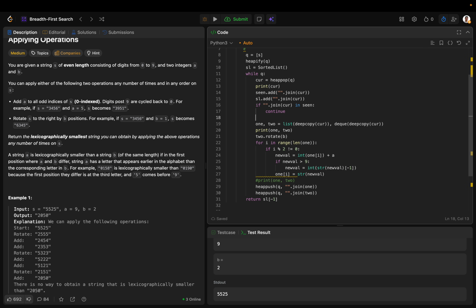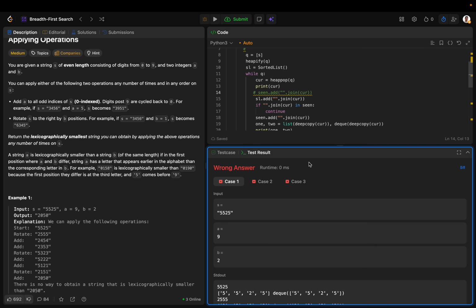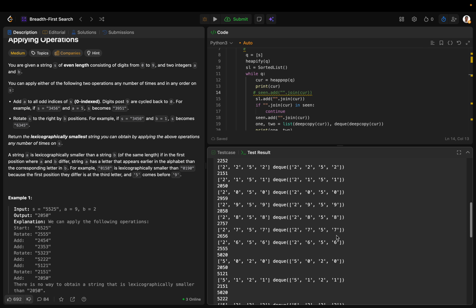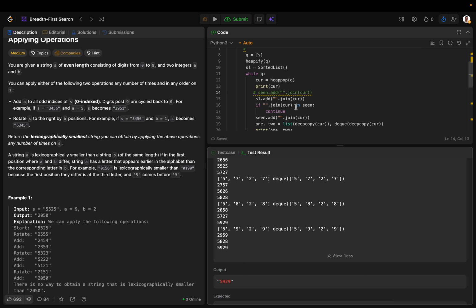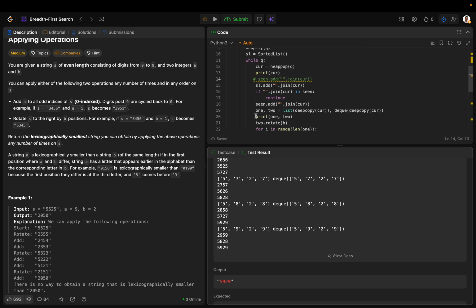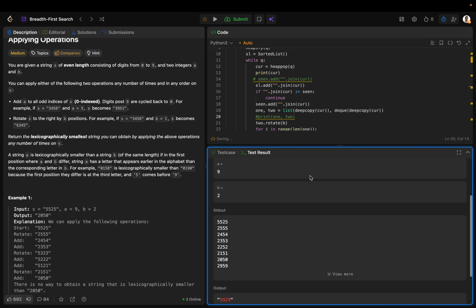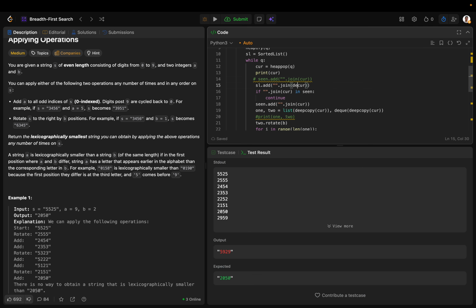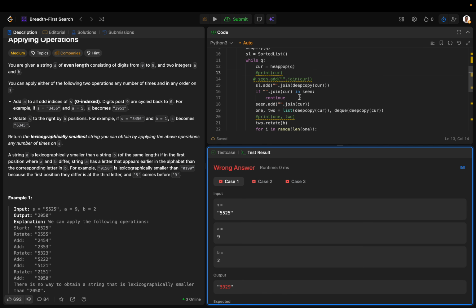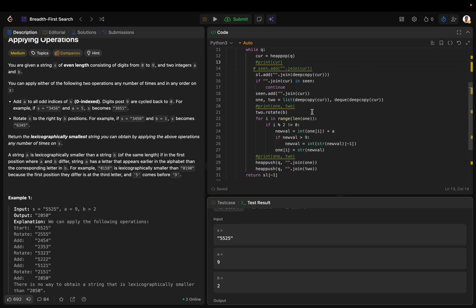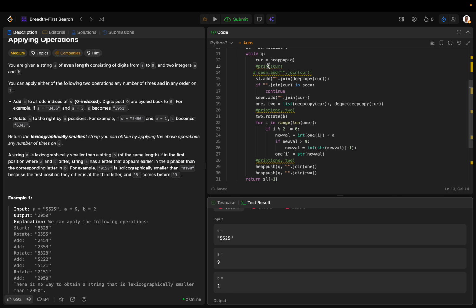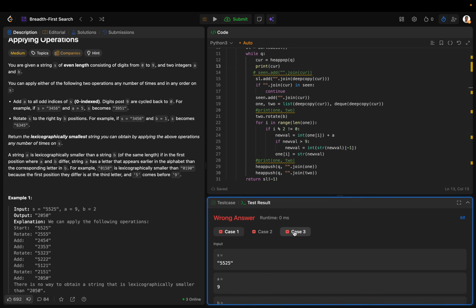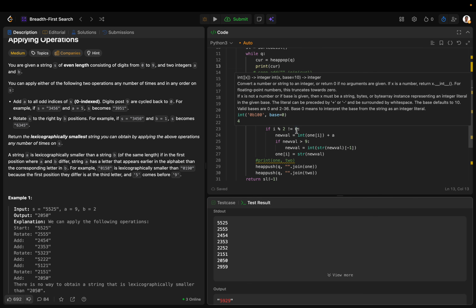Oh, we're going to add afterwards, right? Not before. So 2050, yep. We're going to add join of cur. Let's do a deep copy because that's probably going to mess up the results. Okay, that's still not correct for some reason. If we print cur again, you can see that eventually we do get what we need.